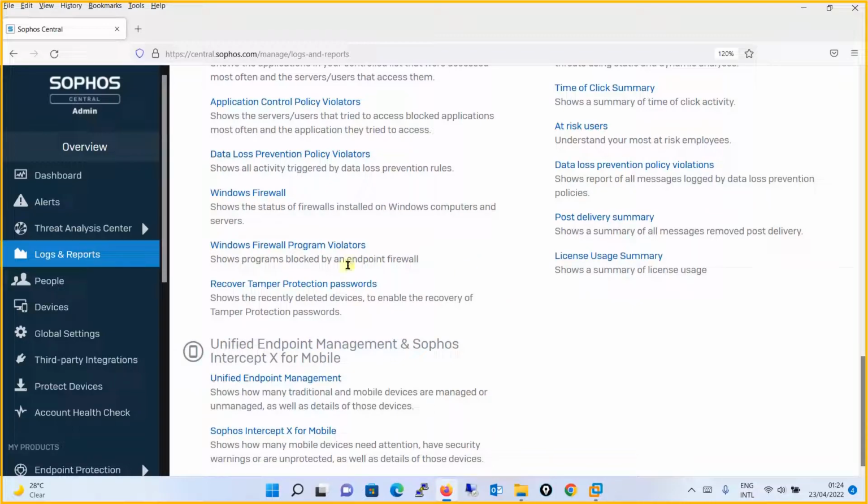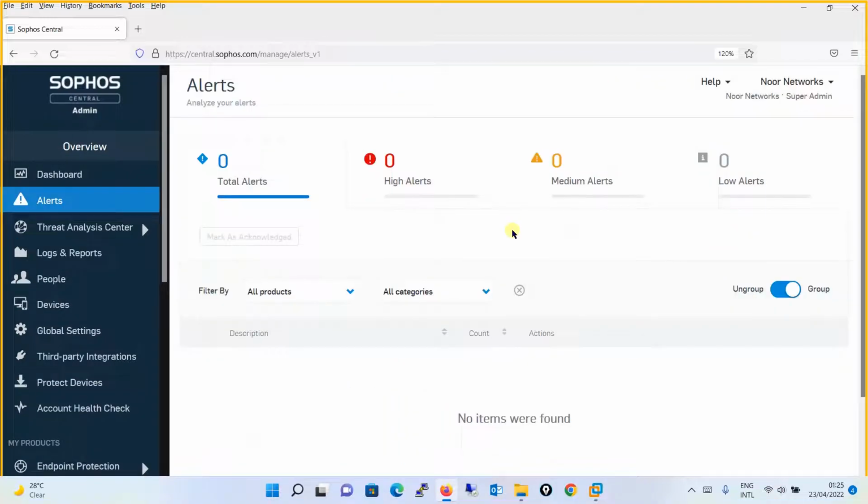Then thereafter, you have a recover tamper protection password. This will show the recently deleted devices. Like, let's say for example, if you have installed the Sophos agent, or if you have deleted the device from the Sophos Central for any reason, it will show the recently deleted devices to enable the recovery of the tamper protection password. And finally, the alerts. If any kind of alerts are being generated, they are categorized as low alerts, medium alerts, high alerts. In the alerts over here, different kinds of alerts are being generated, and that will be shown over here.